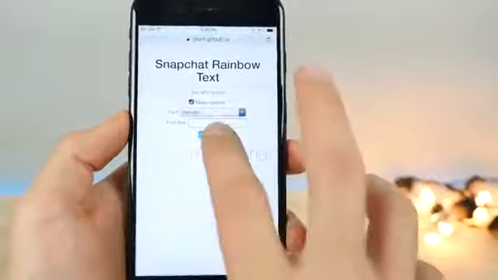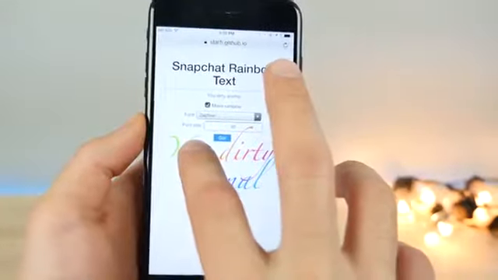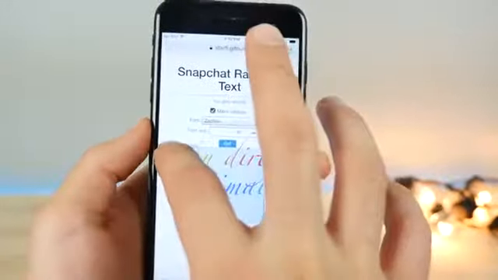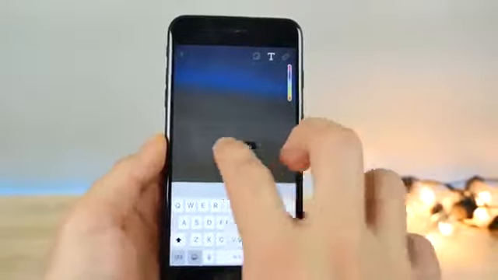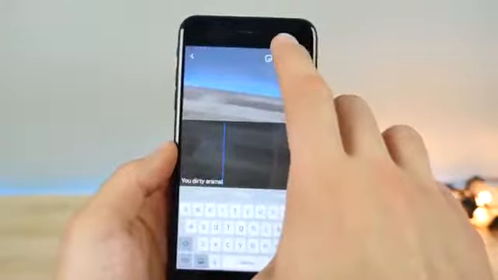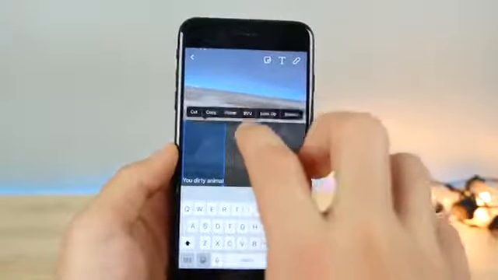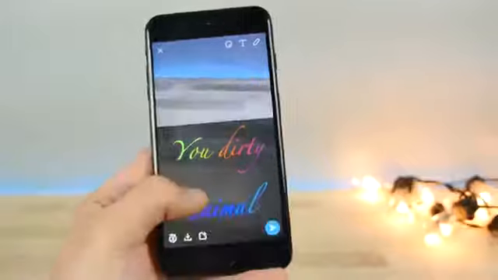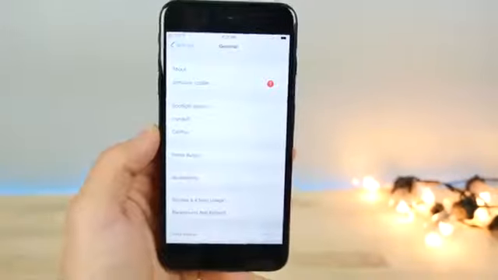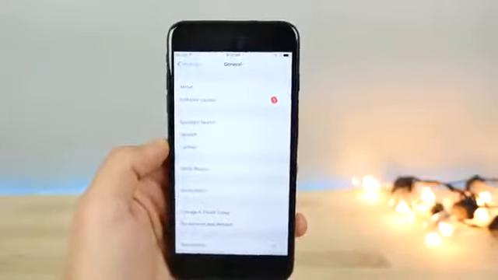We can even choose Zapfino down here and get this really cool looking font. Select all of it, go into Snapchat right here, and whoops, wrong one. It needs to be on this setting right here. And look at that, you can get this really cool looking text in your snaps. Now this one still works in iOS 10 and I'm very happy for it.